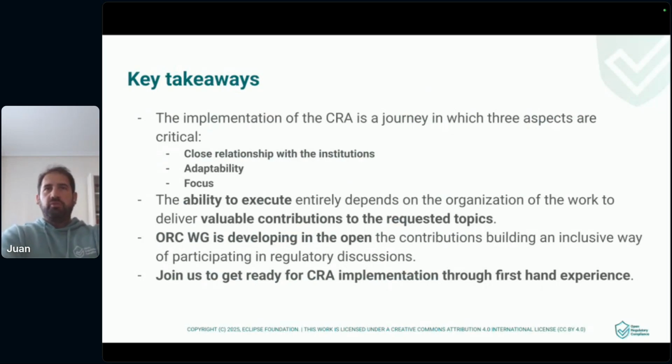The second aspect is the ability to execute. How to demonstrate that the contributions that we are doing are valuable and address the right topics. So identify the pain points, and for that it's important to go through things like the FAQ and identify those aspects that are gaining more momentum or collect a large number of questions around them, and work on them and try to find solutions.